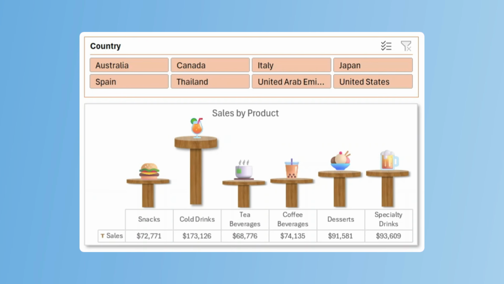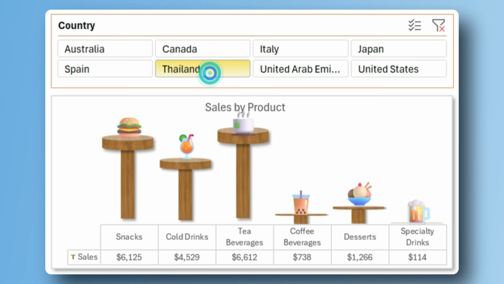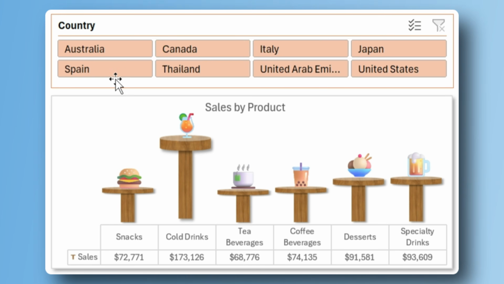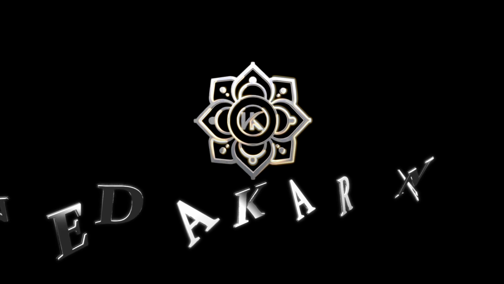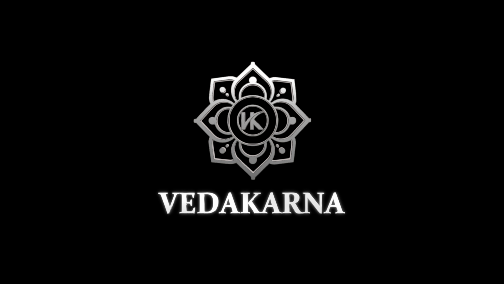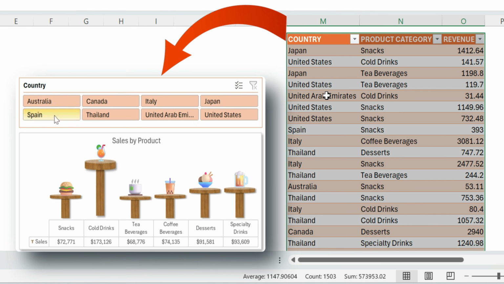Today, we're going to show you how to create a stunning column chart in Excel, which will give deep business insights with an eye-catching visual presentation. Let's get started. Here is a sample dataset used to create an interactive and visually stunning chart.